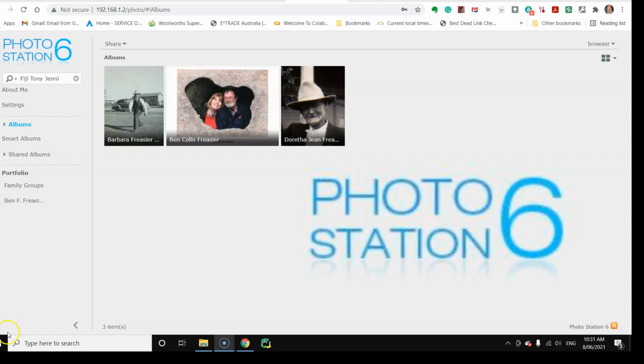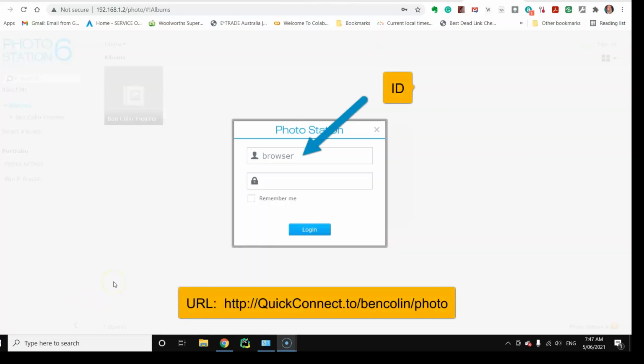This screencast is an introduction to browsing the Ben Collin Fraser NAS-based photo database. This tutorial is meant to show the new user of this photo database how to effectively browse, search, and download the photos in it. As a user, you should log into the database over the web using the URL shown. After the connection is made, log in using the ID of browser and then enter the password given to you.